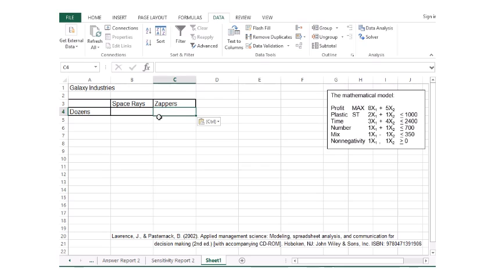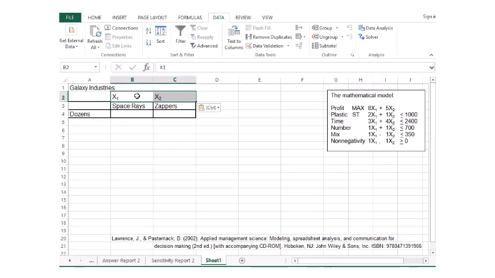Next, we need to enter the constraints under which Galaxy must operate. Now these come from that mathematical model that we designed earlier. You place the items in the column associated with the variables we identified, space rays and zappers. Now you remember x1 was the value that we chose for space rays, and x2 was the value we chose for zappers. Now I'm putting them here. You don't put them in your solution. I'm putting them here to help us to identify the columns.